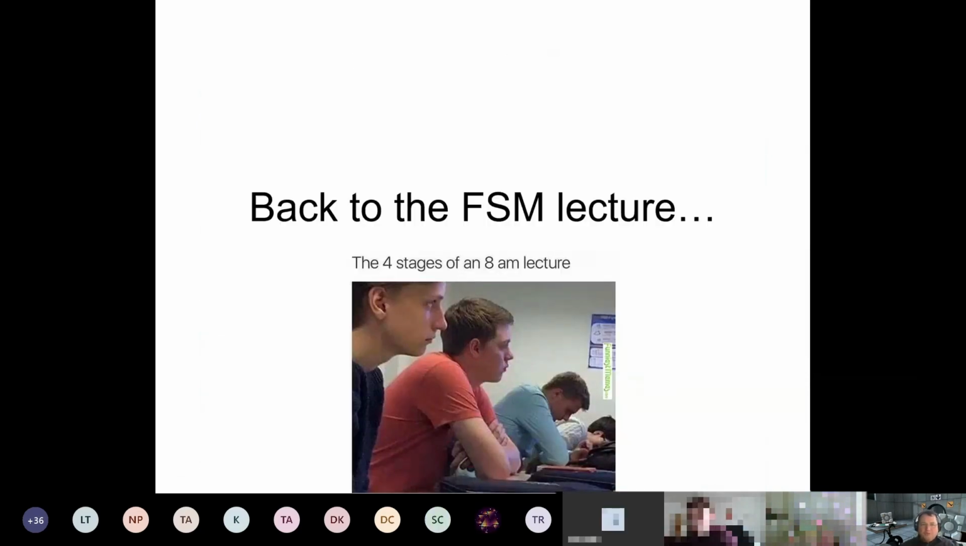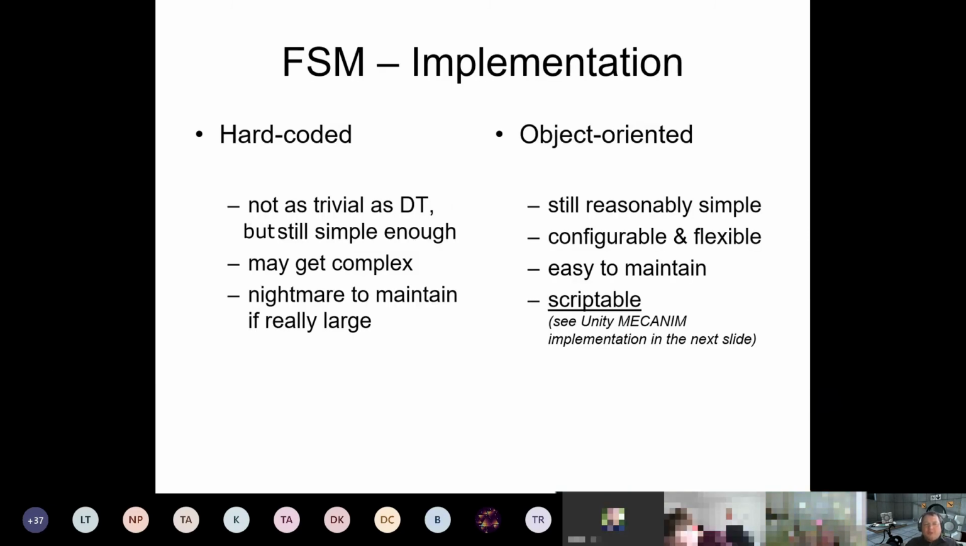Okay, so let's go back to the finite state machine lecture, state machines implementation. Again, we can consider two different implementations of finite state machines, and it may be either hard-coded or object-oriented. Hard-coded is not as trivial as it was in case of decision trees, but still simple enough. Okay, so you can go this way. It may get complex, and again, they will be a nightmare to maintain if they become really large. But I strongly recommend the object-oriented approach here. Still reasonably simple, still configurable and flexible and easy to maintain. They can also be easy to get scriptable.